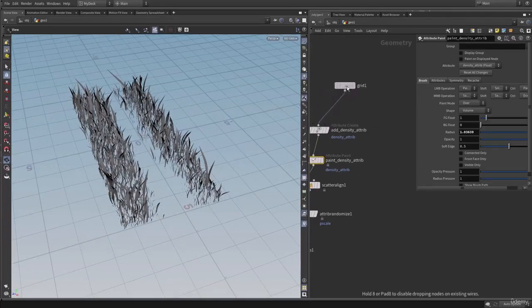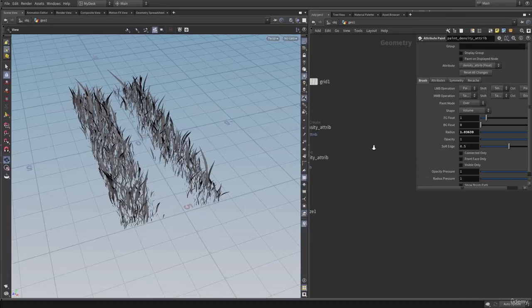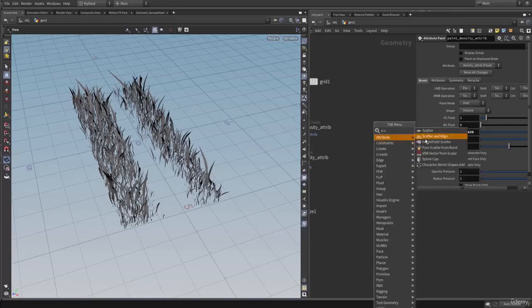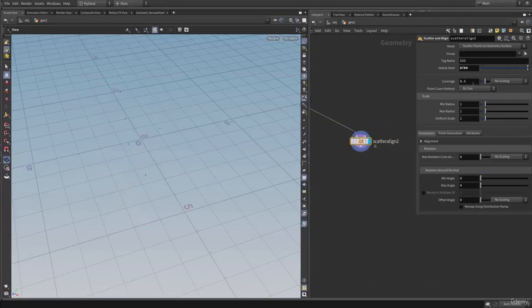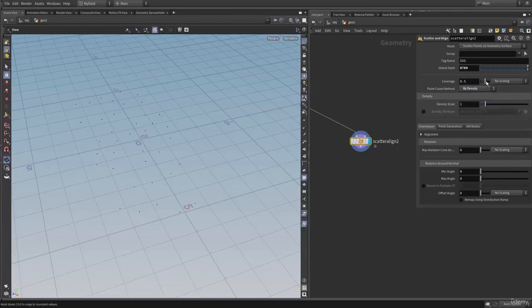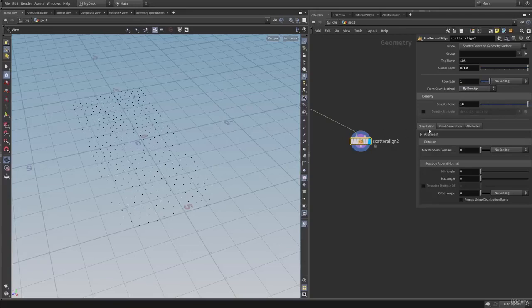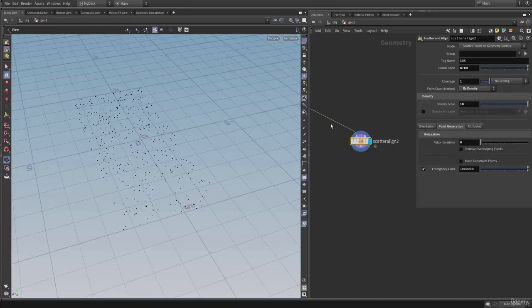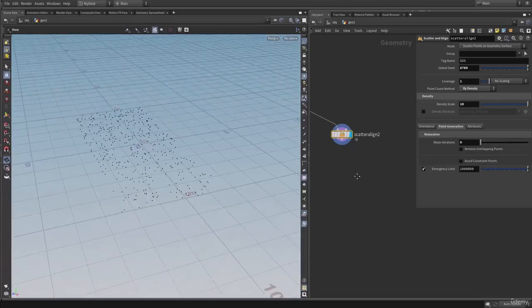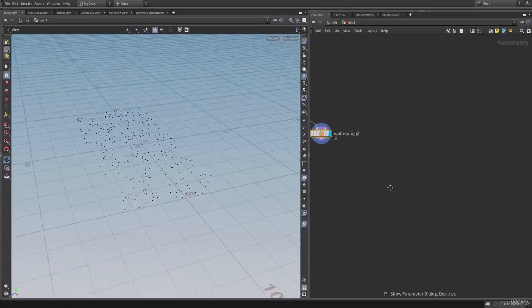So here onto the grid, let's create a scatter and align SOP, and here let's change the point method to density, and let's increase the coverage area, and let's increase the density scale, and go into the point generation. Let's lower the relax iteration to 0, and let's create a basic rock model.